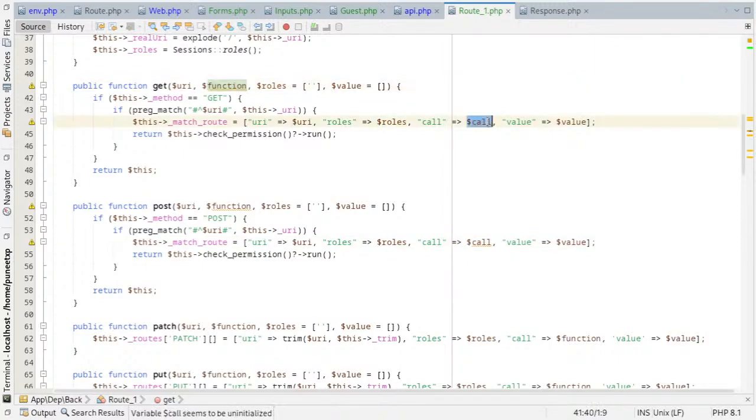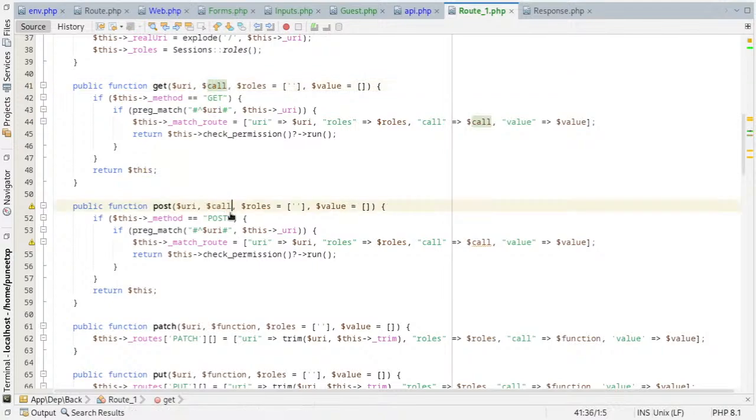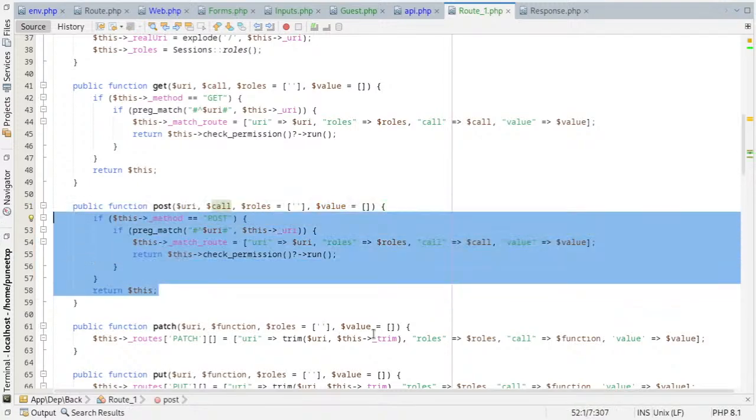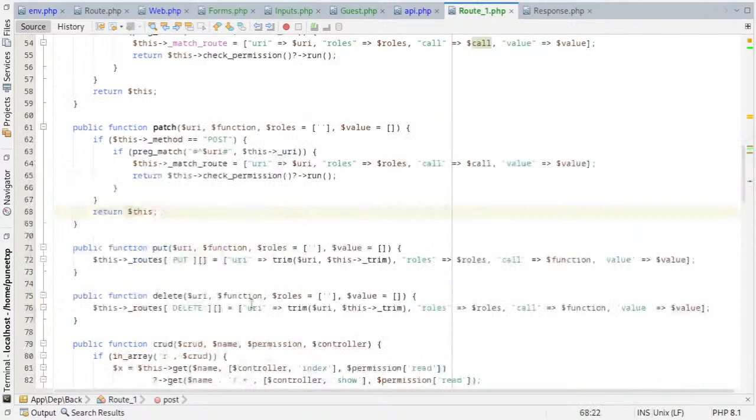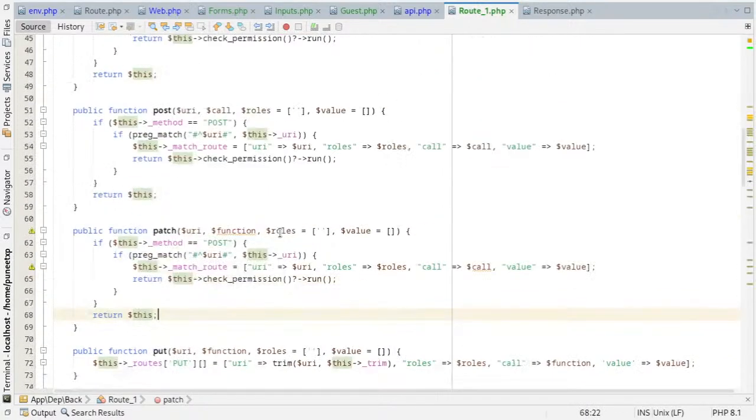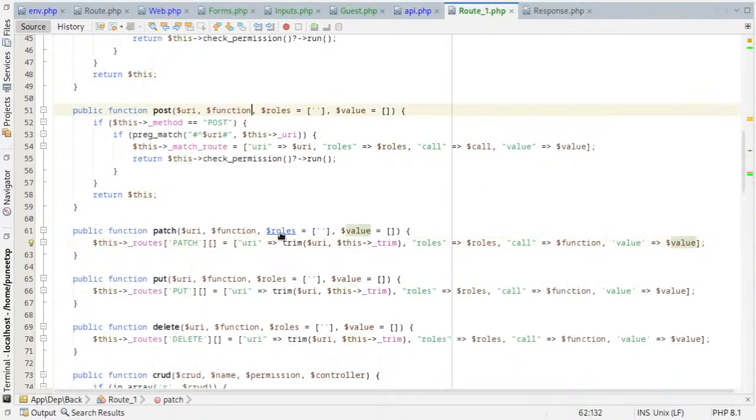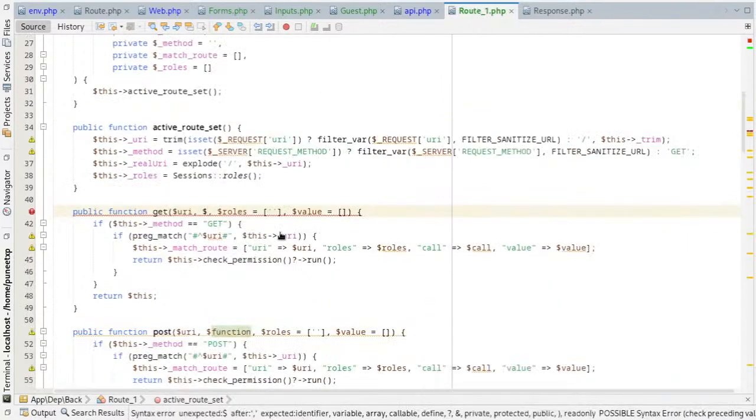Function should be called. So okay, so there's call and okay. So basically, I can actually repeat everything, only need to change. Why is that? I can actually make a single function and call it with some kind of variable.